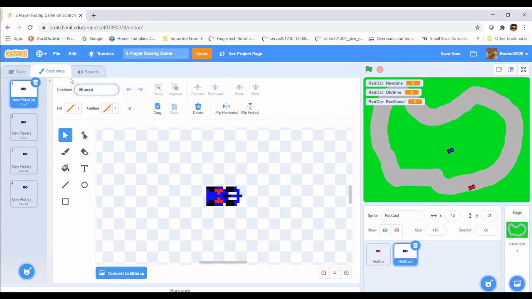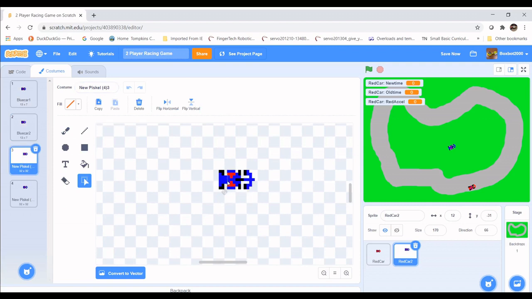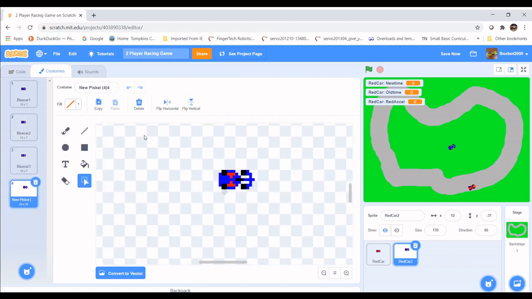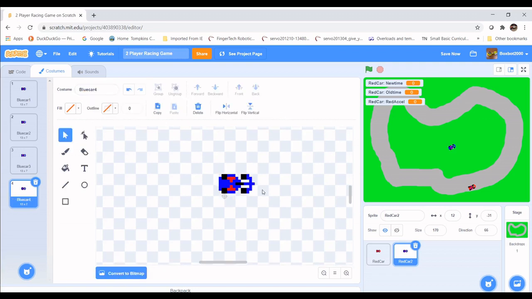So we're going to say blue car 1, this will be blue car 2, and let's do that for 3 and 4 as well. So let's center this by converting it to vector, center, and then name this blue car 3. And then we're going to do the same for blue car 4. So blue car 4, make sure to convert to vector. It makes it easier to move. And there we go. Now we have our blue race car.